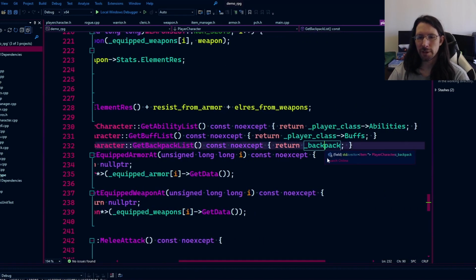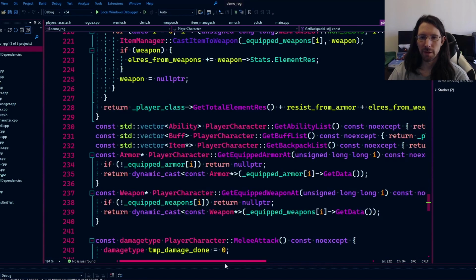So we're looking at the actual items. That's good. But this is a copy list. So we're getting a copy of pointers in a vector anytime we call this get backpack list. And since it's const, we're just kind of stuck there, only being able to look at it. But we want to be able to call things like equip.